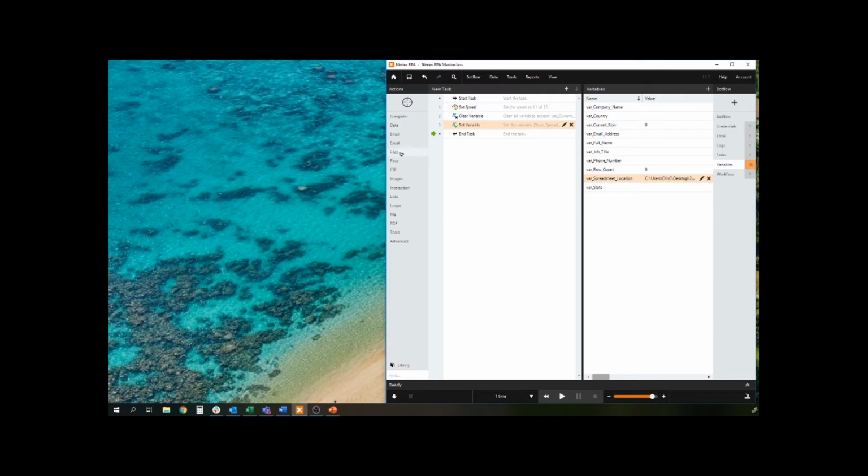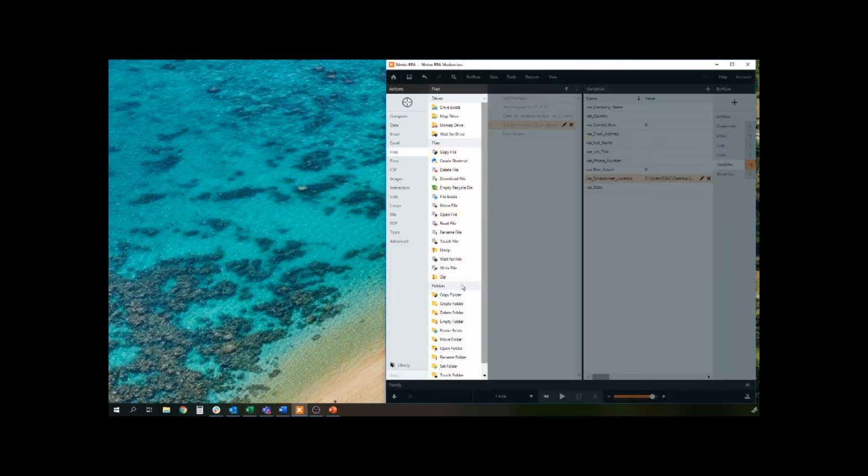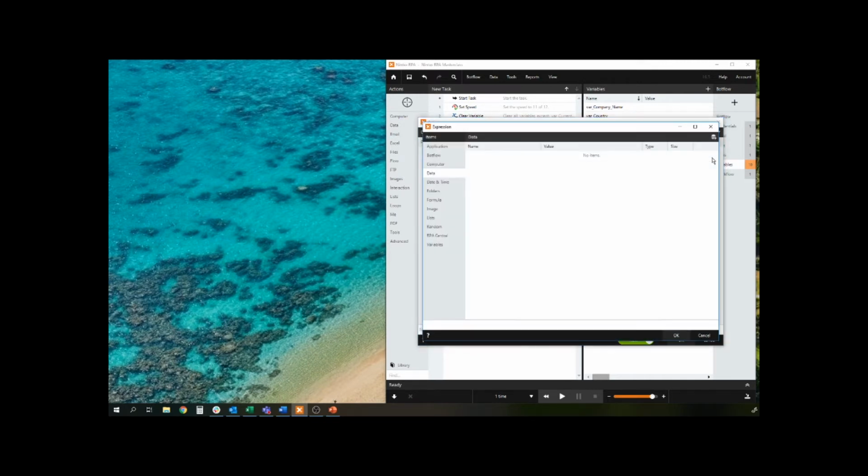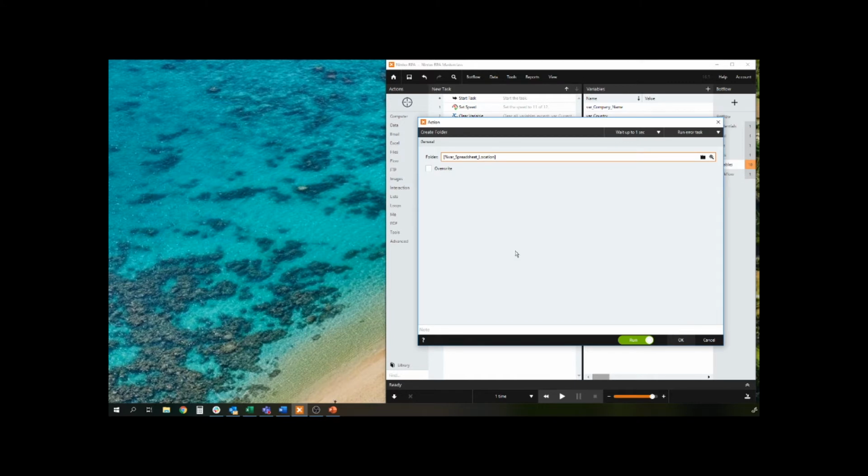So I want to go to Files, scroll down to my Folders bucket, and Create Folder. Now my folder is going to be a variable, so let's select the magic wand, down to Variables, and click on my spreadsheet location. So that's going to create an individual folder depending on the week and the year that we are in, but it's always going to create it on the desktop of whichever machine this bot is running. OK, we can click Overwrite and run.